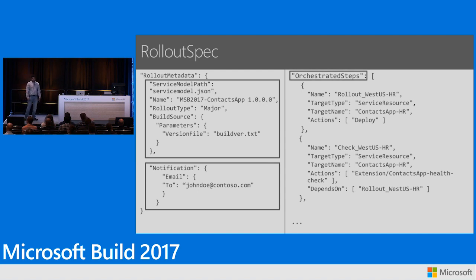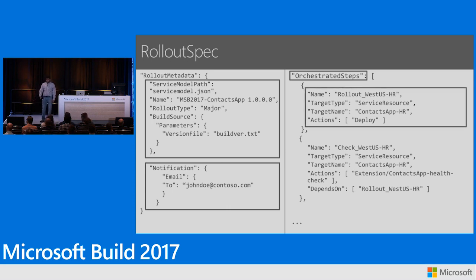It's a simple JSON file. You can either deploy all of your steps in parallel, or you can use the dependsOn tag here to say you want to serialize your deployment. In this example, I'm rolling out the West US instance, and then I'm doing a check on it. The health check that is inserted is a dummy health check that I've built so that it returns after a minute saying it's all healthy.